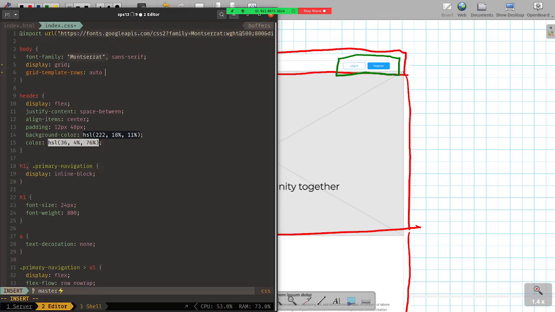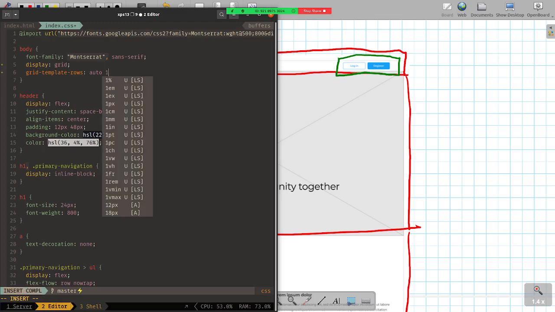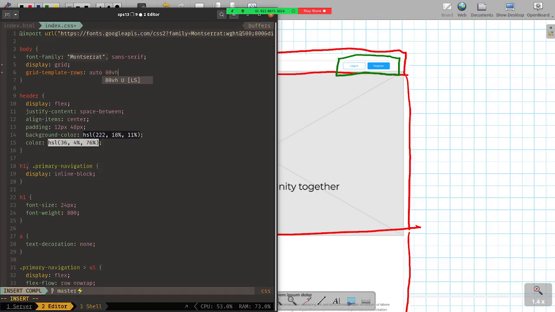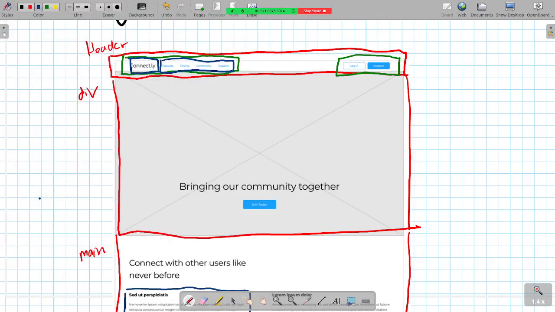So I want it to be maybe something like 80 viewport height units, and then the rest of it I want it to be auto. So VH is whatever the size of the viewport is. That's your screen. 80 VH is 80% of that. I kind of wonder what that looks like.